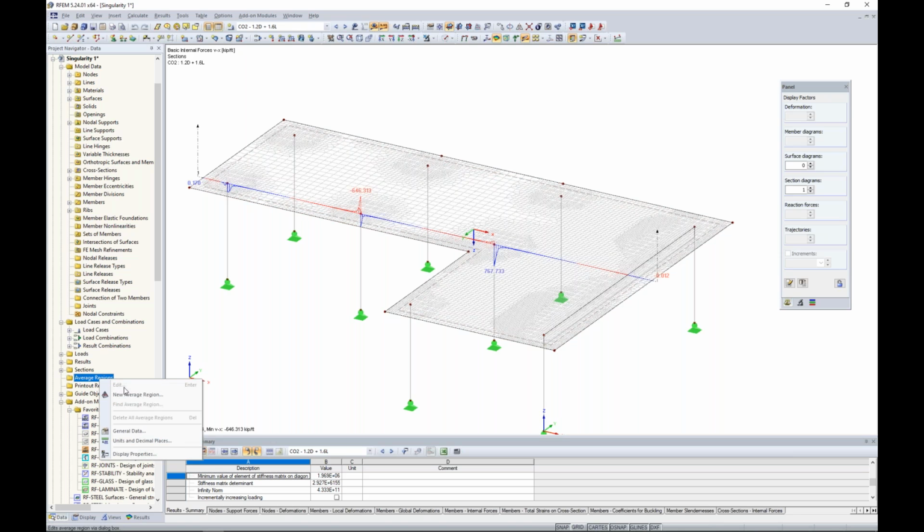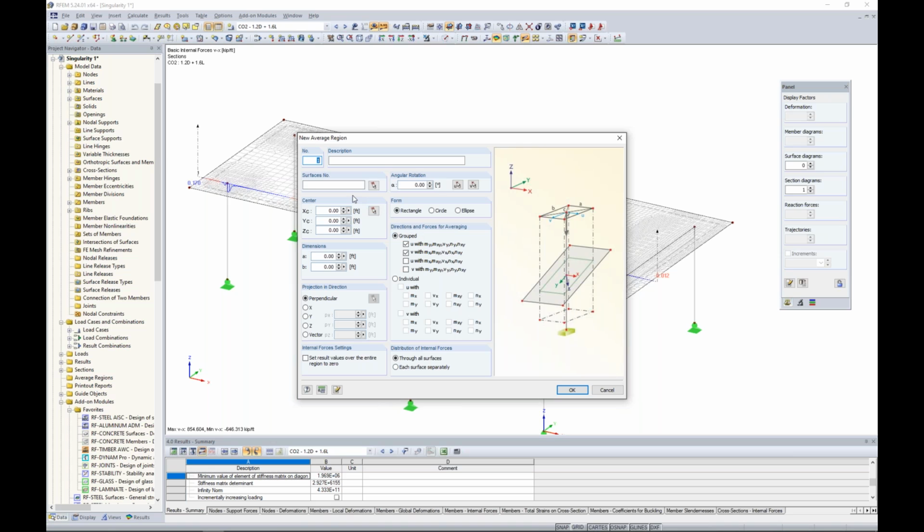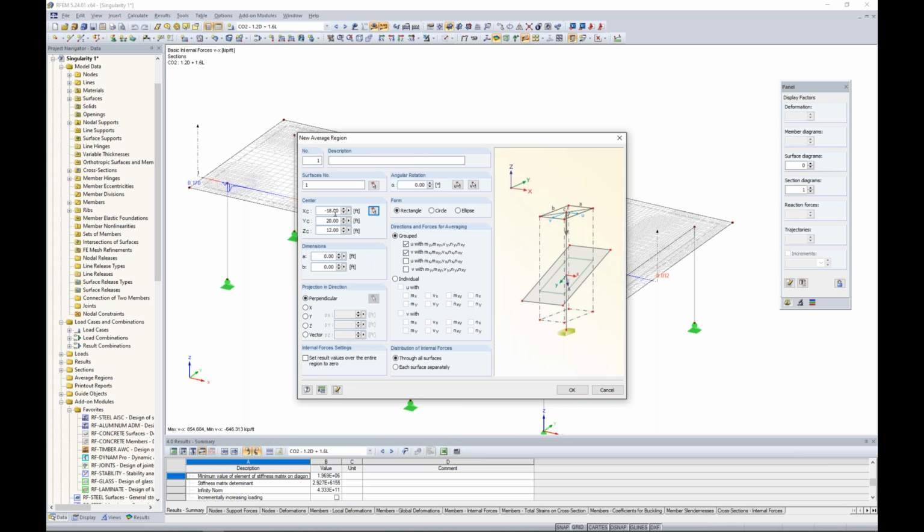We right click on the average region to create a new definition type. As I was saying, exactly as it sounds, it's going to average out these internal forces over a set dimension. Now we can choose here the surface we'd like to apply it to. It'll just be surface number 1, so only one surface here. I'm going to place the average region at the top of this column, so I graphically selected it.